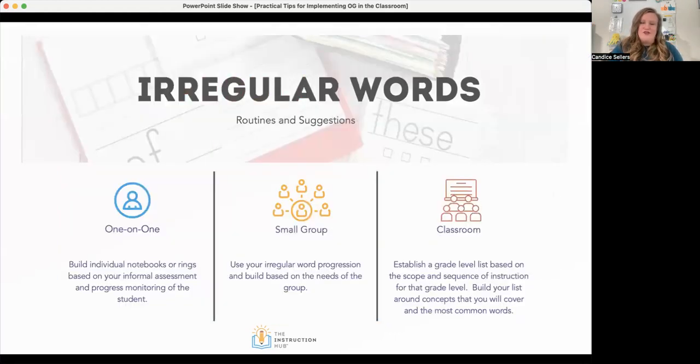Now, some suggestions or routines for irregular words. For one-on-one, I build individual notebooks or rings based on my informal assessment of the student and my progress monitoring of the student. So when you see a card like this, if I just do it on an index card, I check it off 3 times. I have taken it a step further and built a card set.